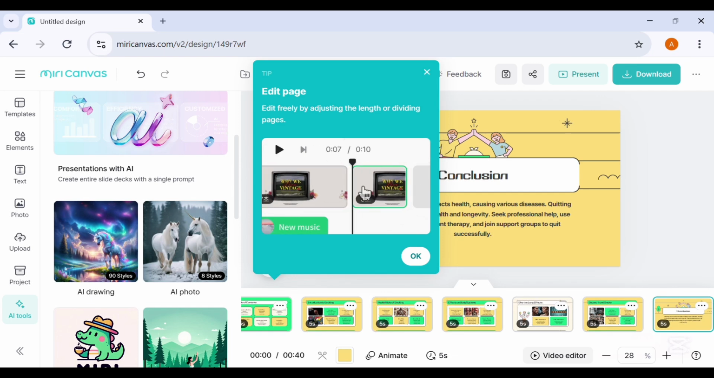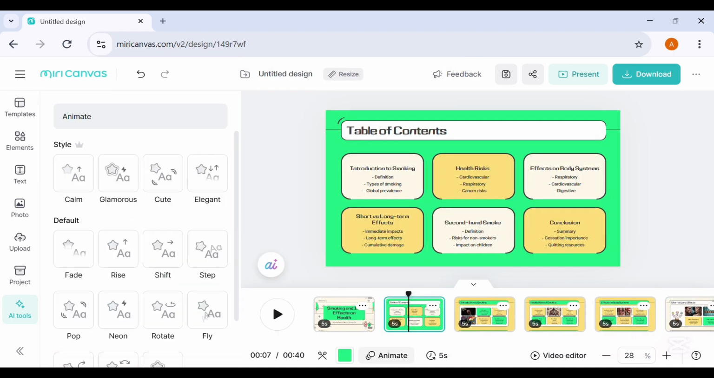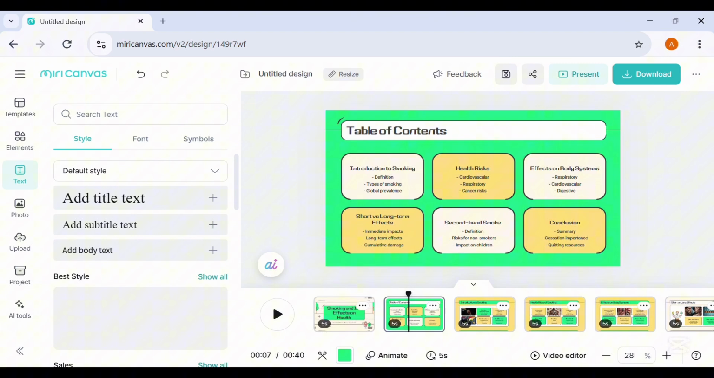Here you can split and shorten the length of any page if you want to, and you can lengthen the length of another page if you want to. Here you can also see their animations, and you can see the text, photo, uploads, project and different options as well. And in templates you can find all the templates. And that was all about how you can make an AI presentation with the help of an AI presentation maker.